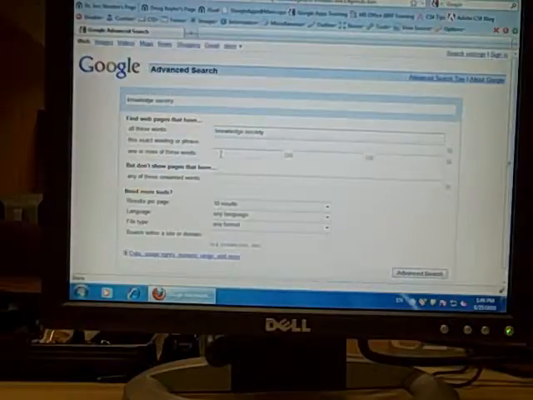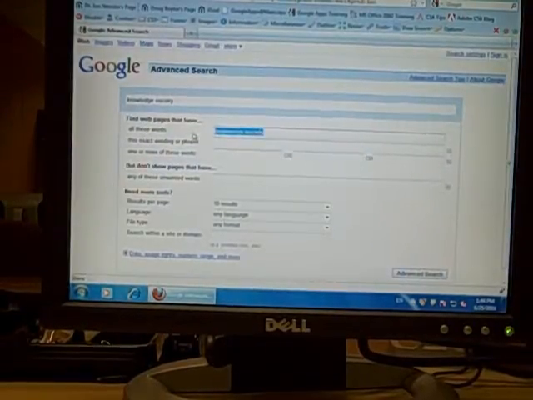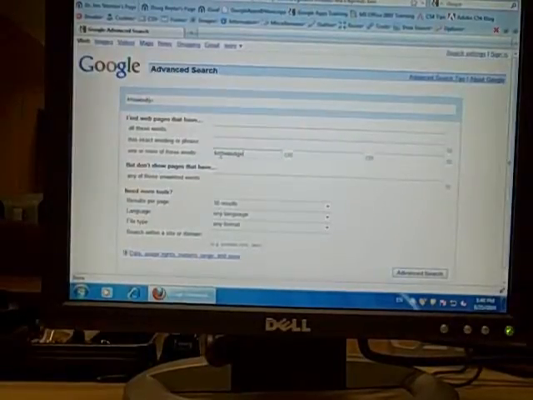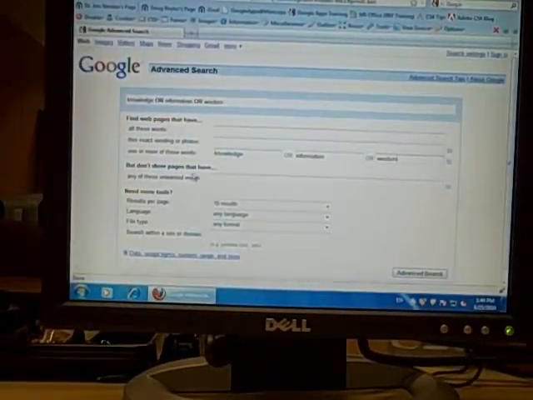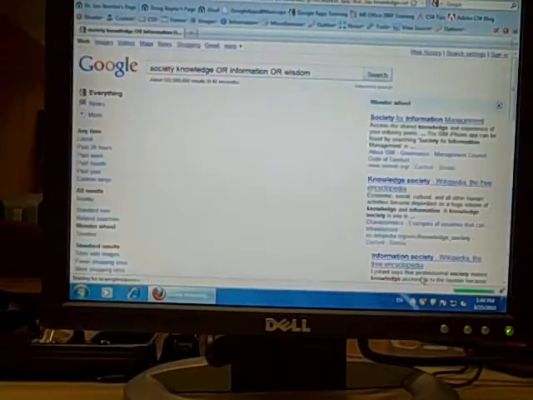If I wanted to use just my three key terms, my three synonyms for information, I might put knowledge, information, or wisdom down in the one or more of these words. So now I'm going to get all the articles with knowledge, all the articles with information, and all the articles with wisdom, and I might tie those to the word society. And look up here, Google is already trying to use some Boolean logic because it really likes that. And so I might go ahead and search on this through advanced search.